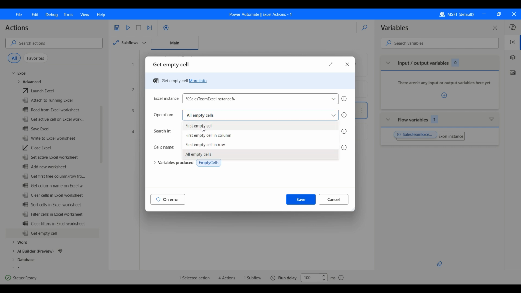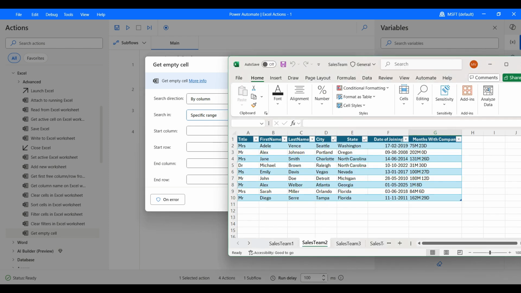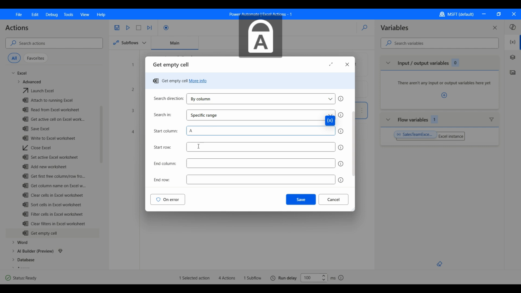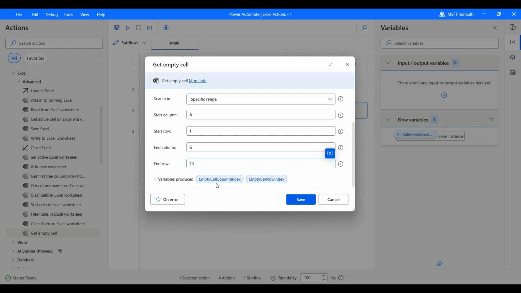Now let's first go ahead and use first empty cell. I would like to search by a column, and I would like to search in the specific range. In this case, we will stick around with the sales team 2, and we would like to find a missing state. So let's say I purposefully remove Oregon, and I will save the file. We are looking for a range A1 to G10. So let me go ahead and specify A1 to G10, and what it will return is empty cell column index and empty cell row index.